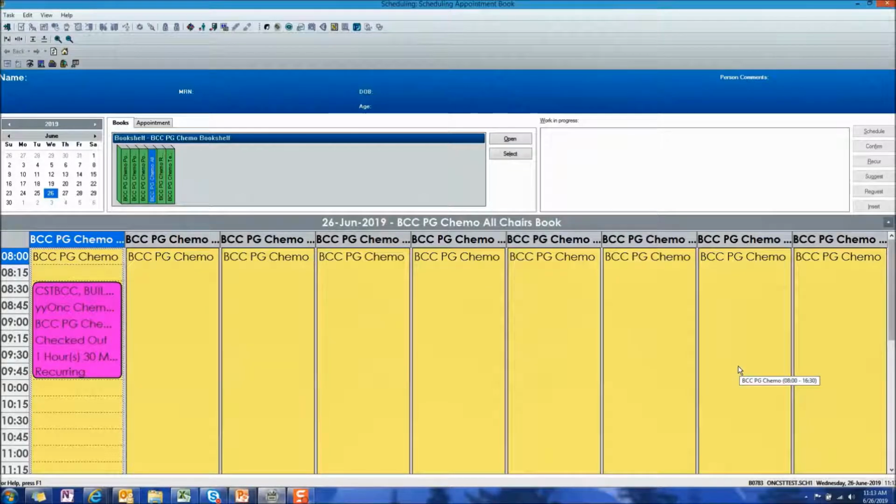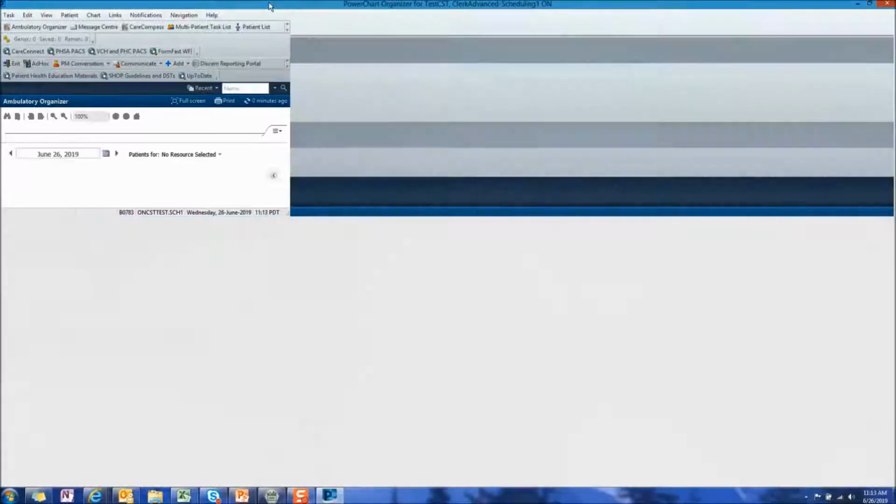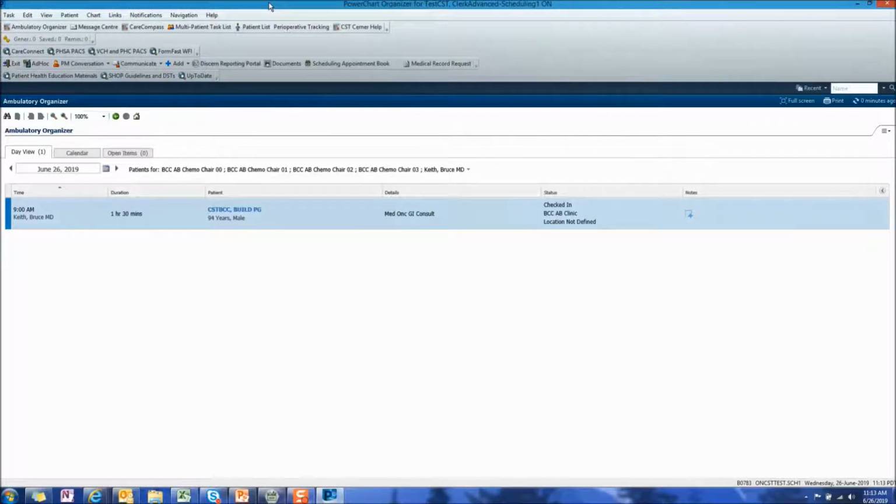I am currently logged in to Scheduling Appointment Book as a clerk from an ambulatory setting. I am going to access PowerChart from this application in order to run a Discern reporting portal report for the unit. This process can be localized to how frequently each unit finds this necessary or helpful for running a smooth clinic. In order to access the report from the toolbar, I will click Discern Reporting Portal.